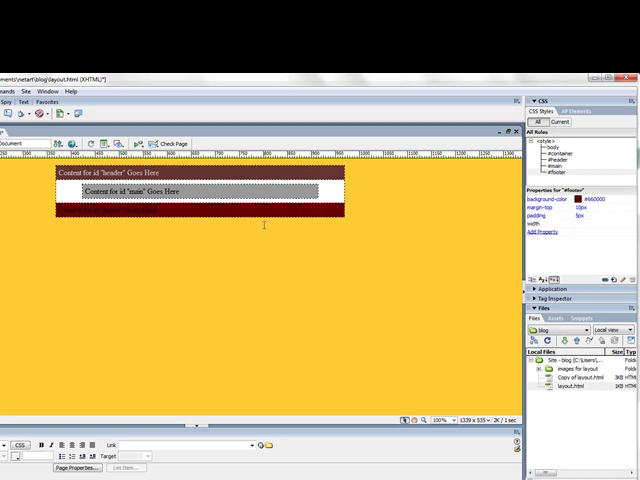container. Okay, now we're going to start adding some content to our header. So I'm going to put in a title here.